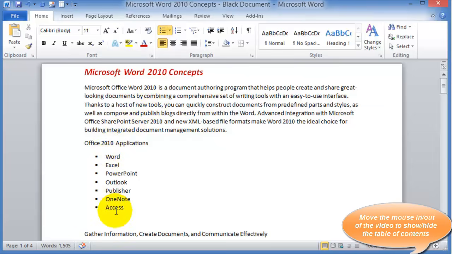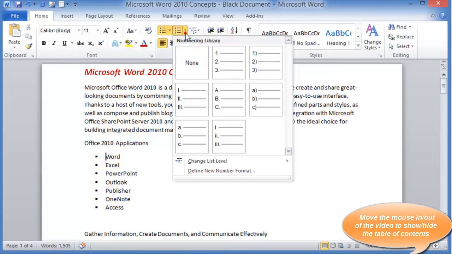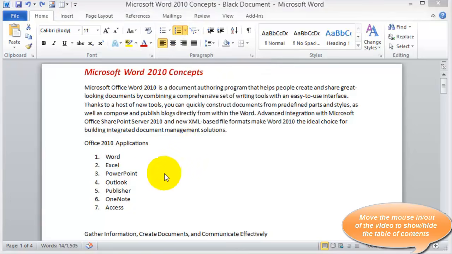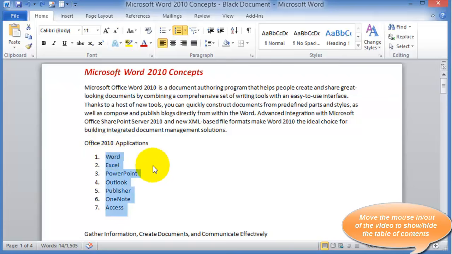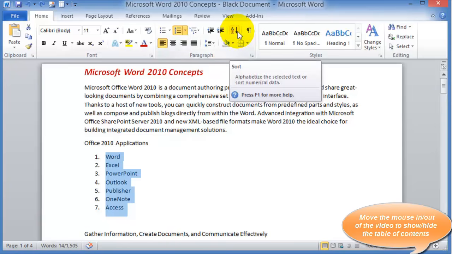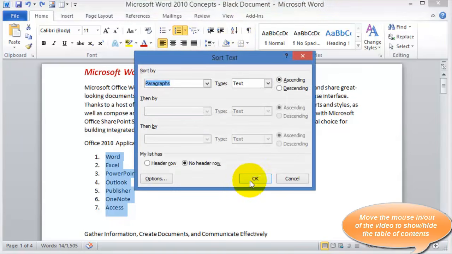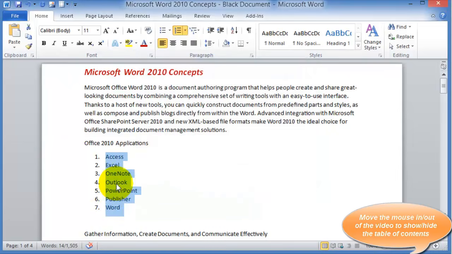If I wanted to change those to a different type of listing, just click on the drop down here under the bulleted list. Note that one of the other features here is that you can select part of the text, and you can alphabetize the text in a certain order. So if I wanted to put this list alphabetically, I can simply click on the drop down here, click OK, and now everything is alphabetized correctly.